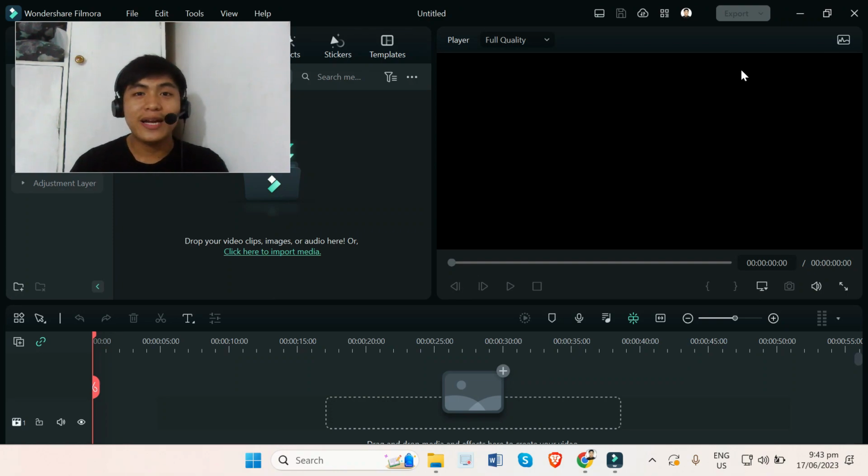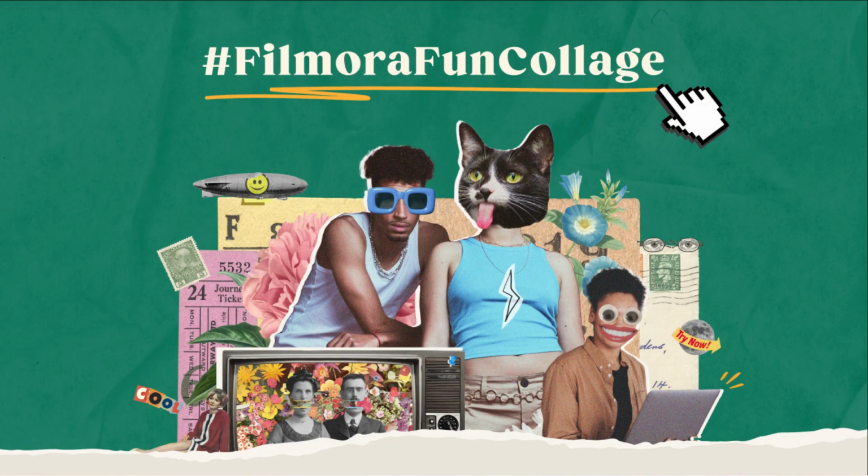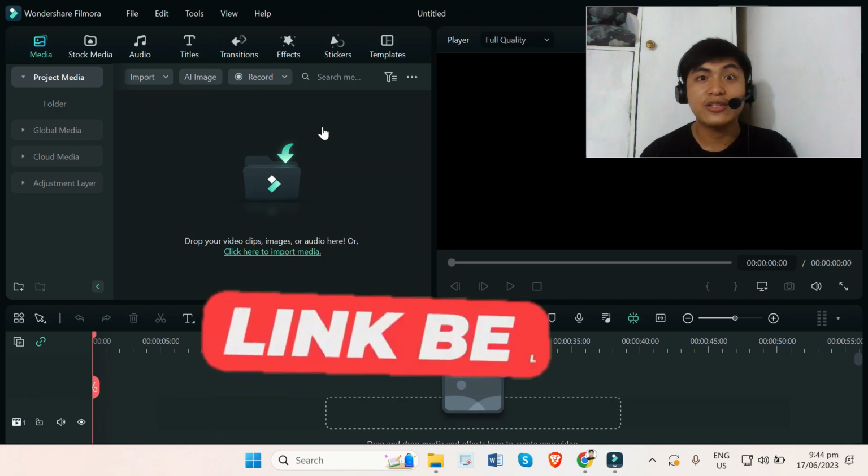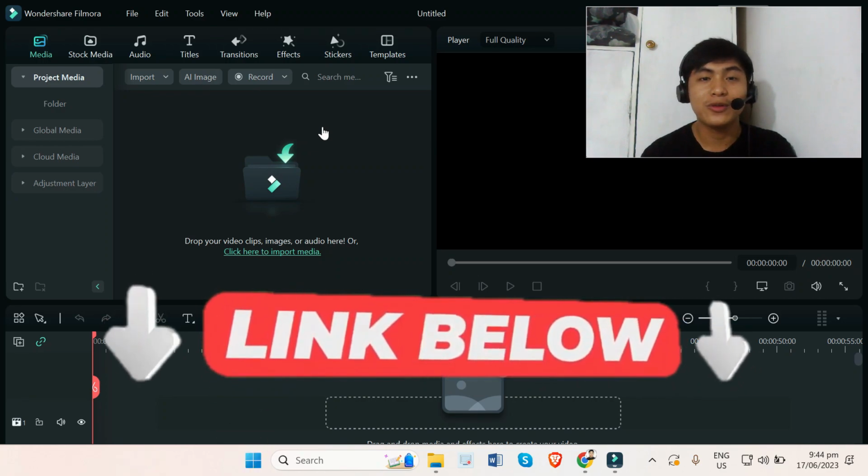Today we are going to try out the newest campaign of Filmora or Wondershare Filmora, which is the hashtag Filmora Fun Collage. You will be able to join this campaign, and there are very few steps that you need to do to enter. But before that, I want to show you how this hashtag Filmora Fun Collage works inside Wondershare Filmora video editing software. Okay, so if you don't have one, you can use the download link in the description below to install Wondershare Filmora.